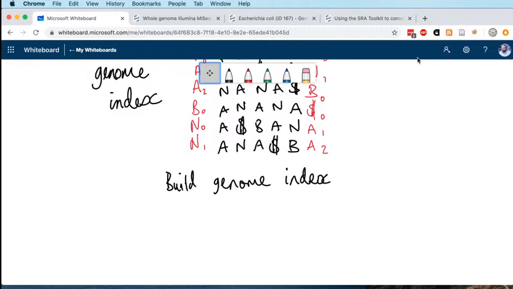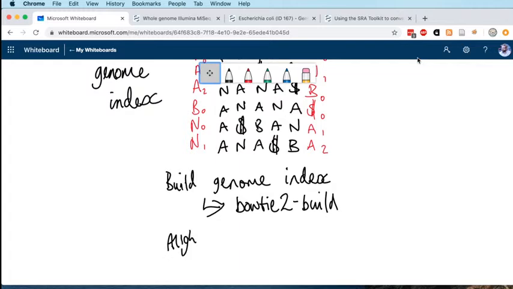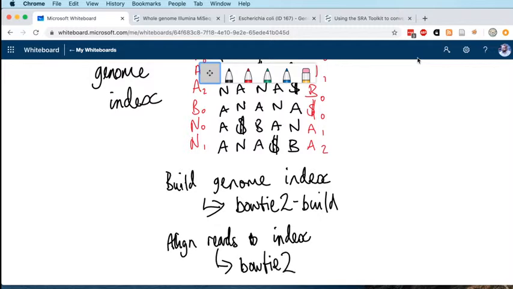To do this, we use a program which is installed with Bowtie2 called bowtie2-build. That builds the genome index, and then we align. My writing has gone to pot. Sorry. Align reads to index, and this uses the binary which is called bowtie2. Okay, so that is our two-step process.